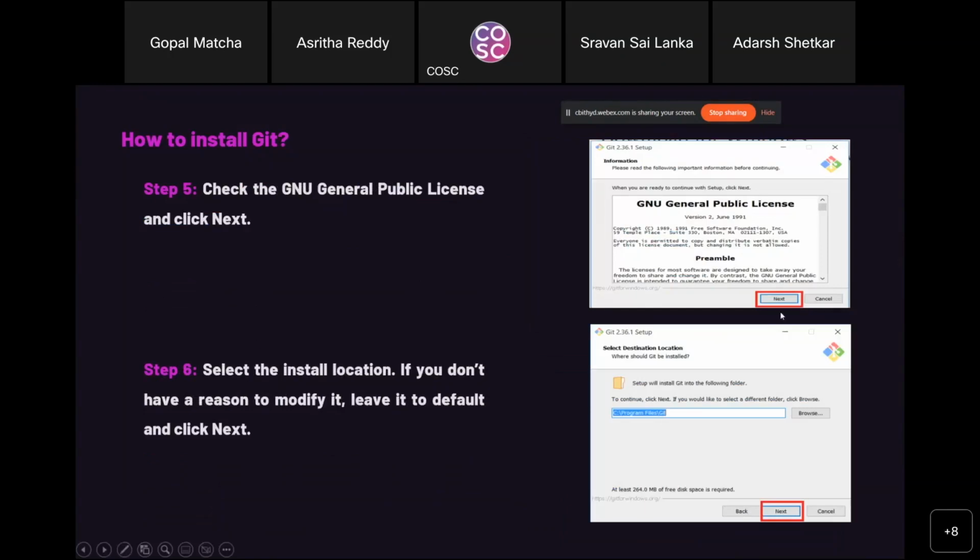And hit next. For the install location, you don't really have to change it. Leave it to be installed in your system's default drive. That's the best place for it to exist, and don't change it unless you have a proper reason to modify it. And just click next.